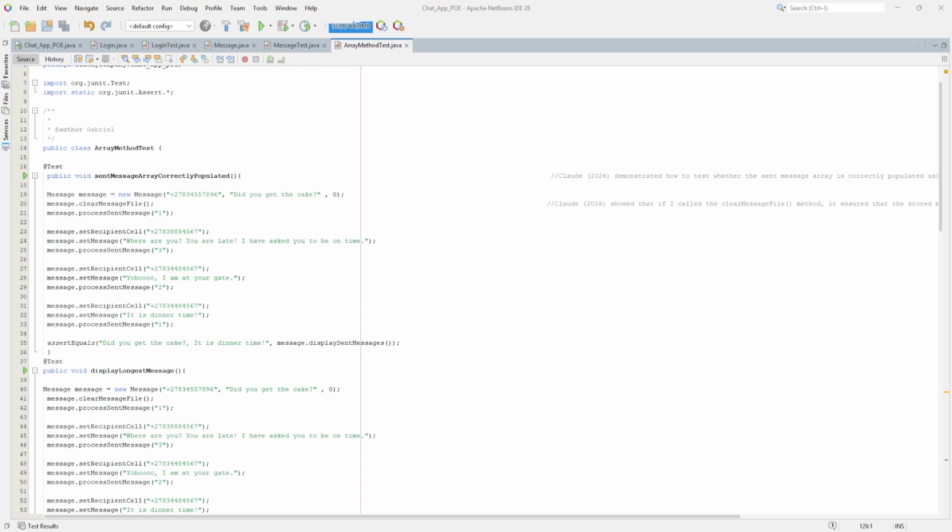sent. The next part does the same process, except setter methods are used to update the values of the object's fields. Messages again are sent, stored, and deleted. Assert equals runs comparing the two sent messages to the actual result when calling the display sent messages method.